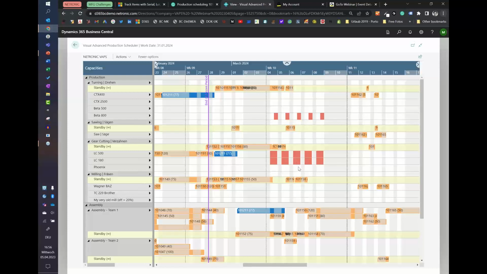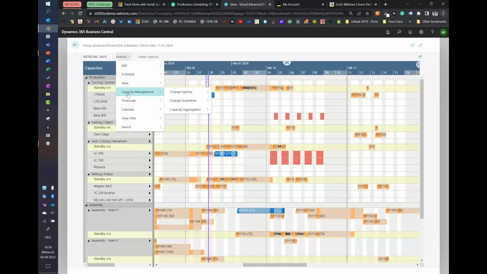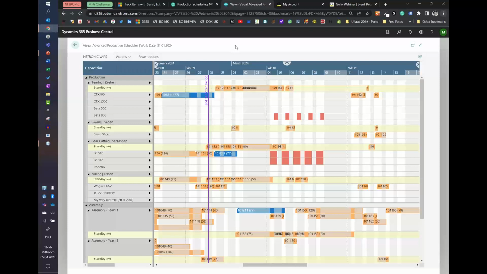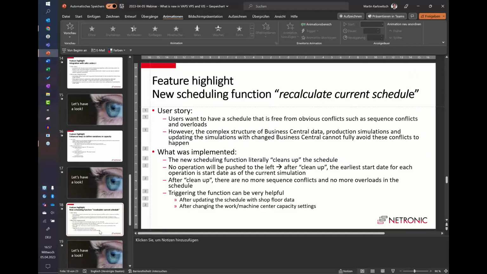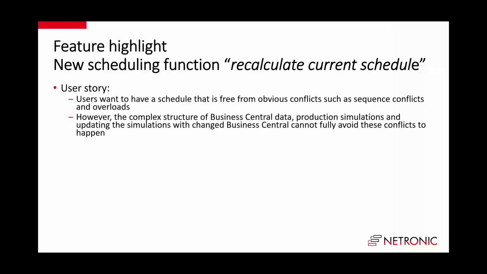And quite shortly, we will also enhance this capacity management function so that you can change the efficiency and the capacity of work centers and machine centers for a given period of time. This is something we have already started to work on. We have another function that I will explain now but won't show, because I don't need it in my data right now.